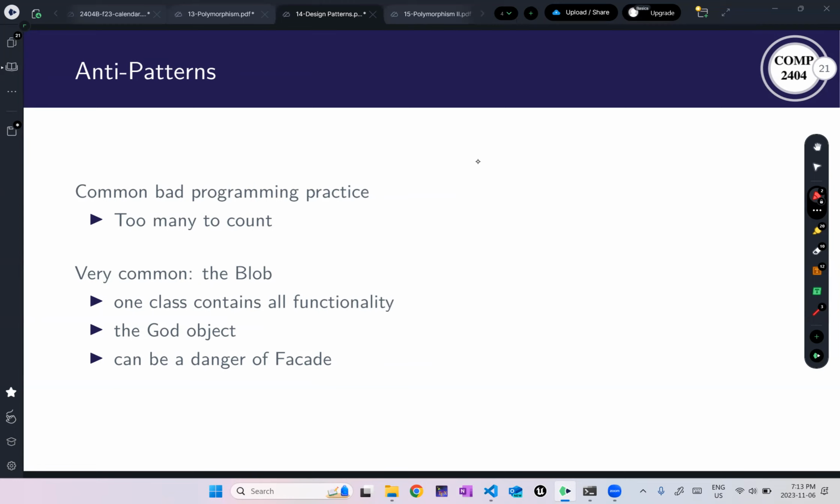And the anti-patterns, again, this is where all programmers start, so don't beat yourself up too much if you end up with some spaghetti code at some point. But a common problem is the blob: one class contains all functionality. This is, in some sense, the danger of not refactoring as well, right? So not being aware of when the right time to change your code is.